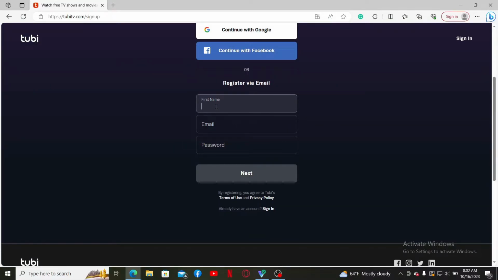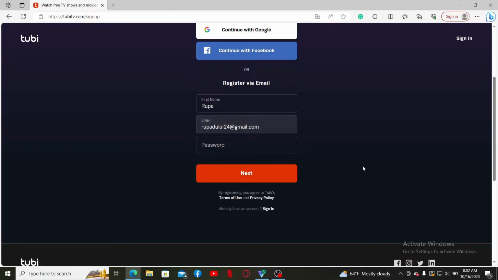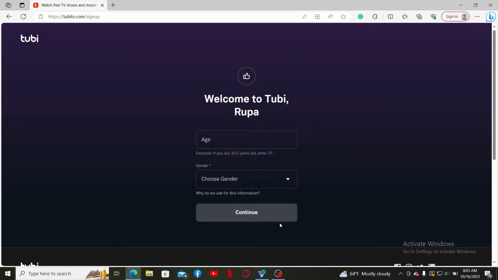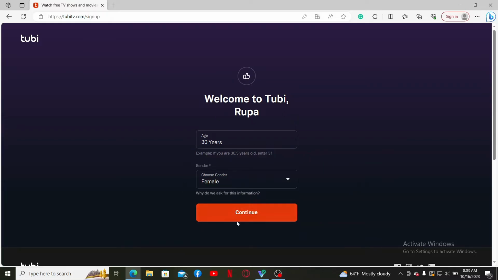account via email. If you want to continue with email, you'll first need to enter your first name and on the next field, type in a valid email address. Now, create a new password for your account and finally click on Next. On the next page, you'll also need to enter some of your personal information. For example, enter your age, select your gender, and click Continue.